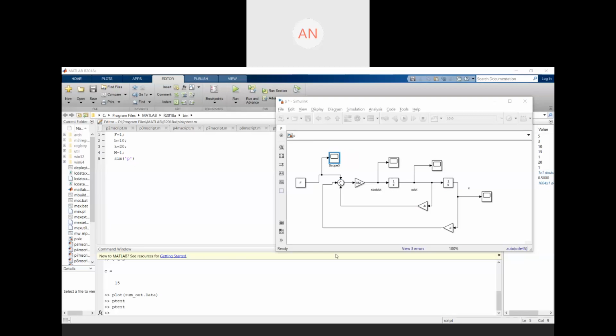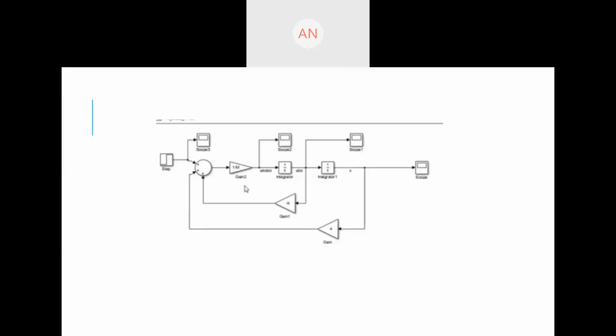Okay, so this was the third project, right? Let's go to the fourth project.